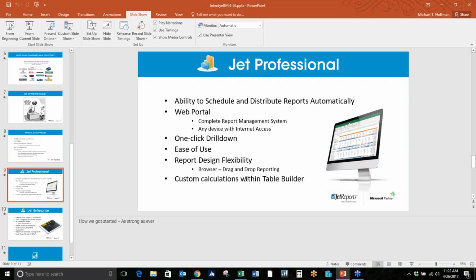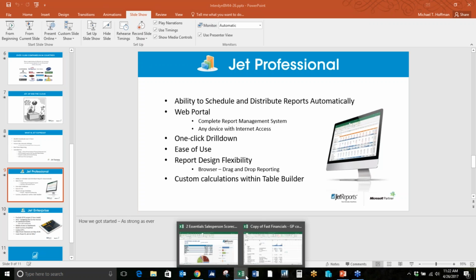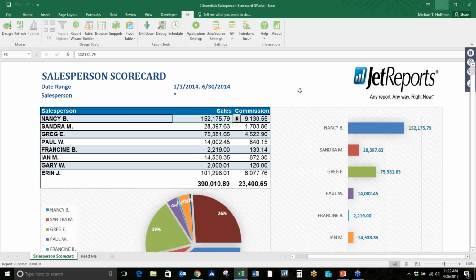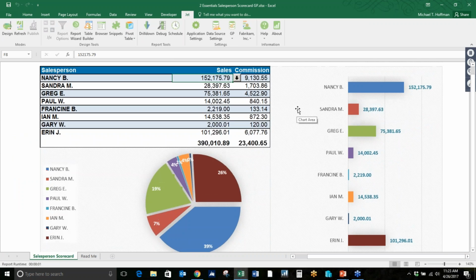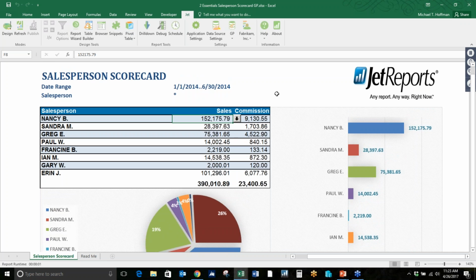So like I said, I am going to show how to build some reports. So I'm just going to move right into our report design. You do get canned reports with Jet. You're definitely never starting from scratch no matter what solution you're on. With Jet Professional, you will get 45 pre-built, out-of-the-box reports designed for your GP environment. This happens to be one of them. This is a salesperson scorecard.